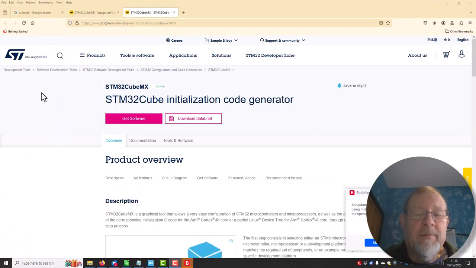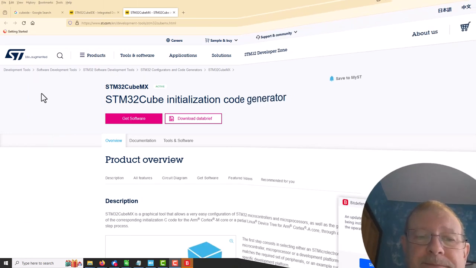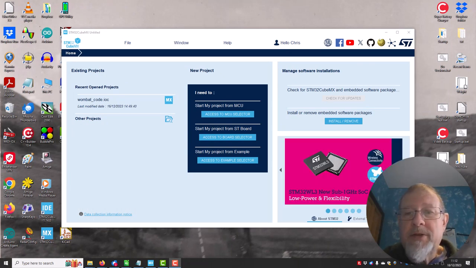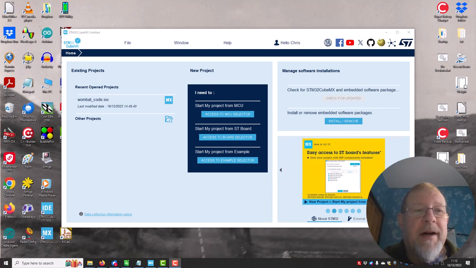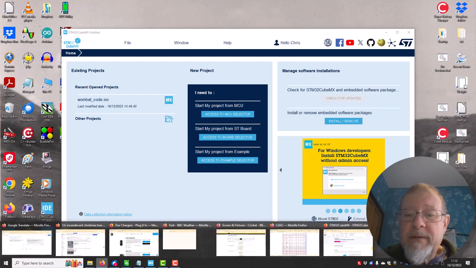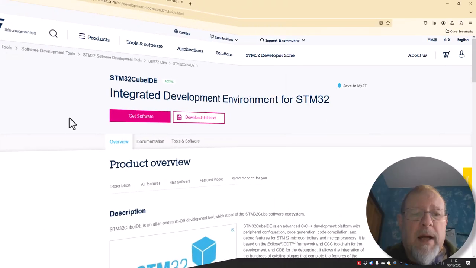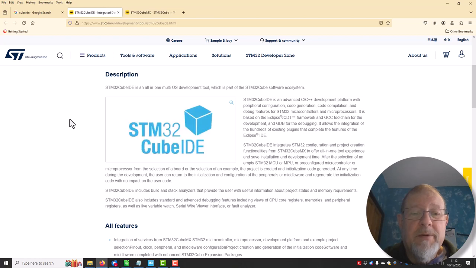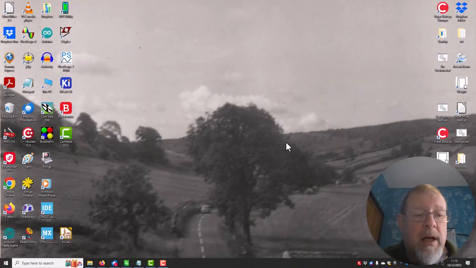CubeMX asked me to upgrade and did it automatically, but if you haven't got it and you want to download it, this is where you get it from. As you can see in that unhelpful little dialogue, it is complaining my tools are out of date, and that's my own fault for not updating the development environment, which I normally do, but I did not in this case. So next I decided to update the development environment, and that's where I got it from. It's the STM32CubeIDE now. I have done that, and here it is installed and ready to go.